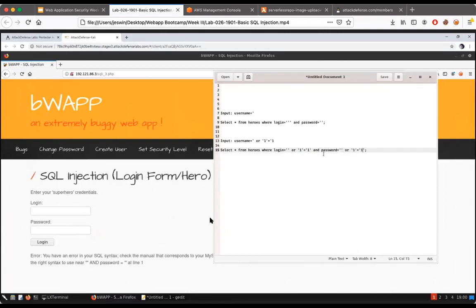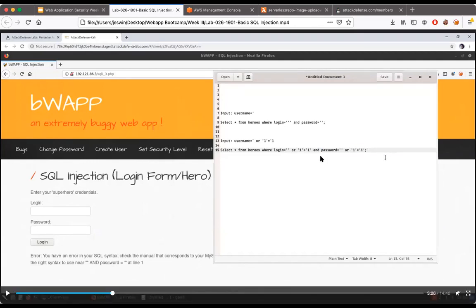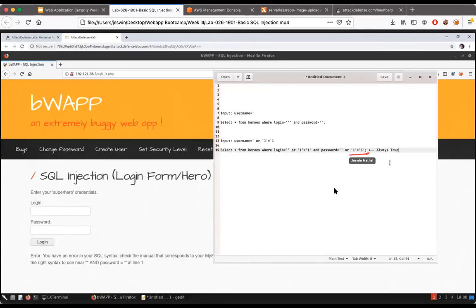So this way we are going to inject the same payload in here again. And here we can notice that this is always true. This is because OR 1=1, this statement is true. Similarly, this statement is true. And no matter the condition in here, which is again the login password, this entire statement is going to be true.